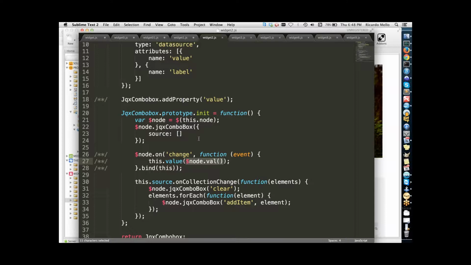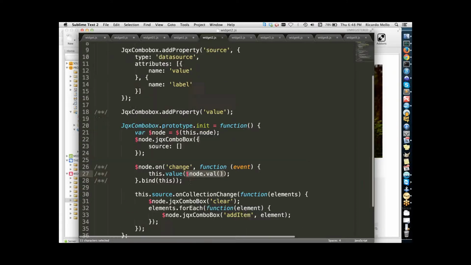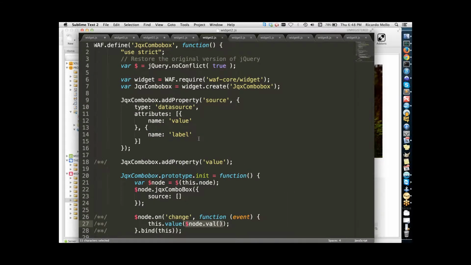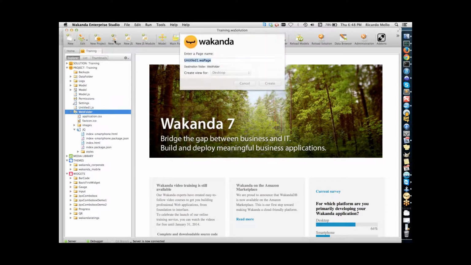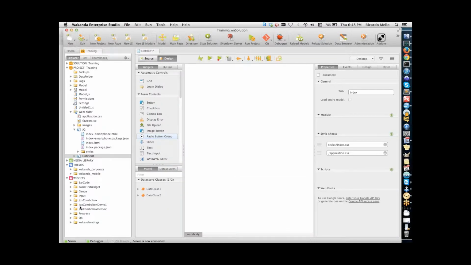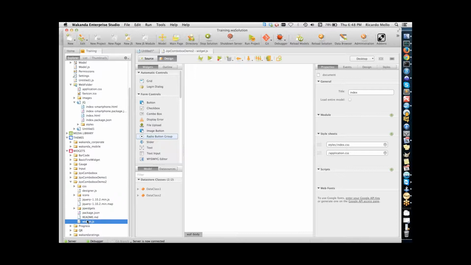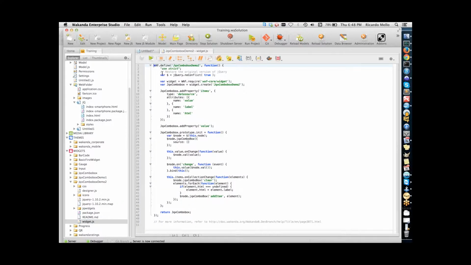So pretty straightforward. And if now I show you just with adding those two properties, if we go back to Wakanda and I create a new page, as you're going to see, that combo box 2 has basically the same code that I just showed you. Just to review, we added the property items. Oh, sorry, I added also the HTML. In this example here, I have also the HTML.